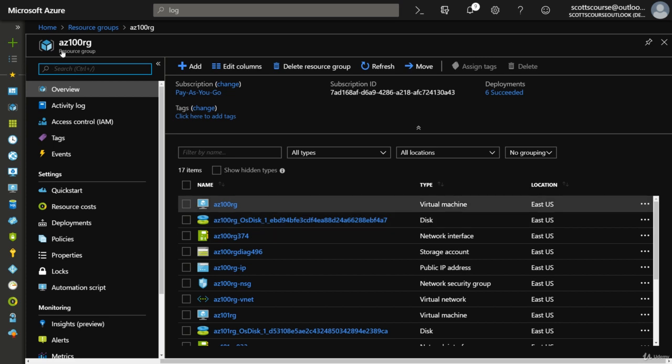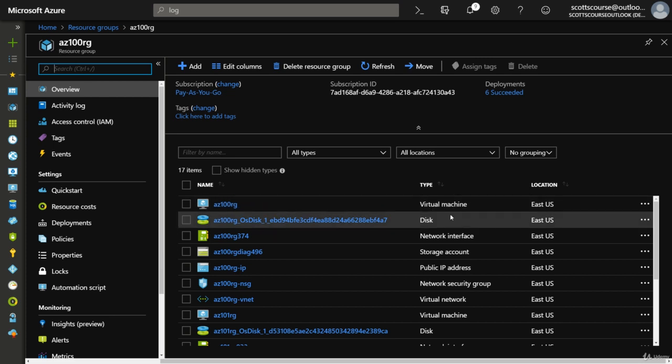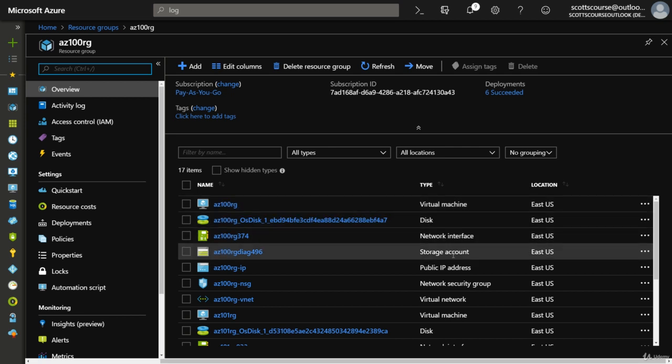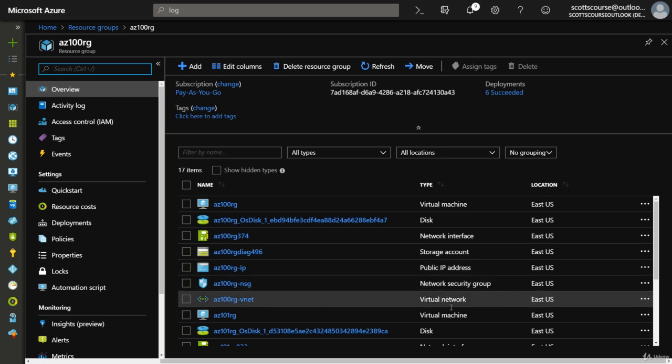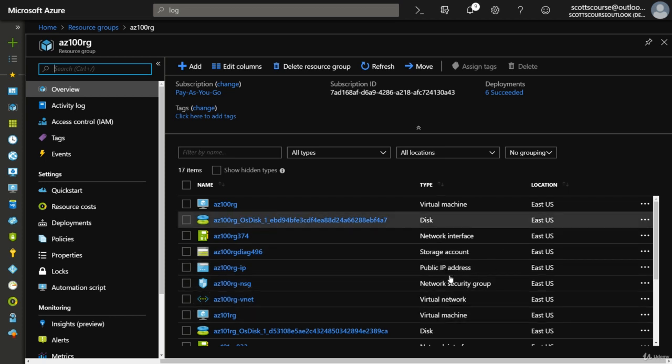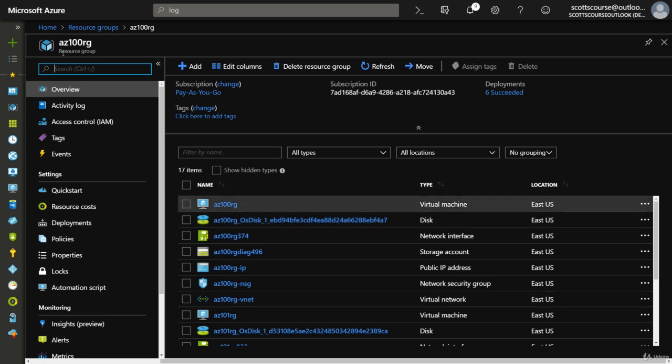So you'll see in my AZ-100 resource group, as I create a virtual machine, all of the related disks, network interface cards, the storage account for diagnostics, public IP address, the network security group, the virtual network, they're all 7 different resources. They're all inside the same resource group.